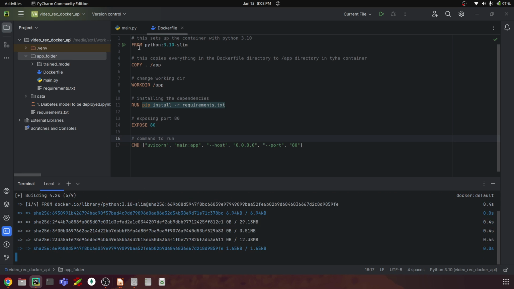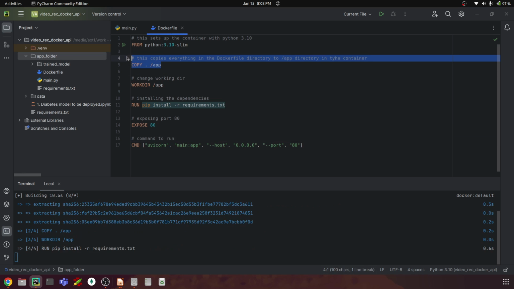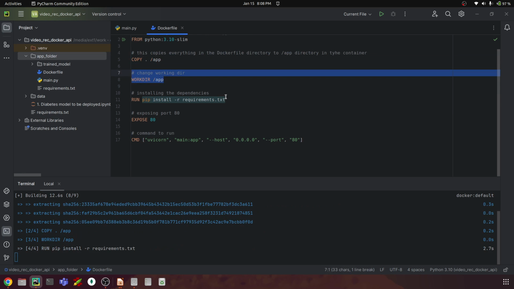Basically it runs all these steps one by one. First is installing Python 3.10 Slim, copying the contents of this directory, changing the working directory, running the pip install -r requirements.txt, which is the current one running. You can see also the steps that we have. So basically we have 4 steps so far, right? The pip install step, and then we have this EXPOSE 80 and the command to run, which is CMD uvicorn main:app, this thing.